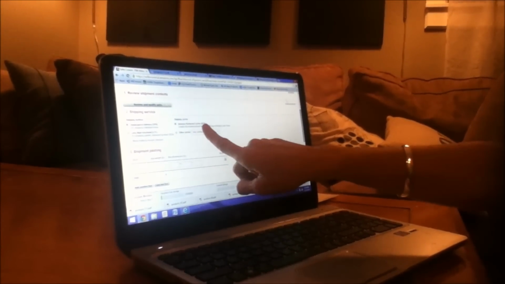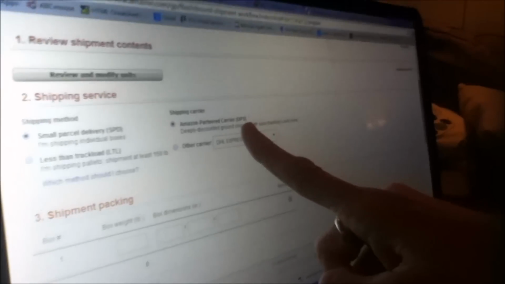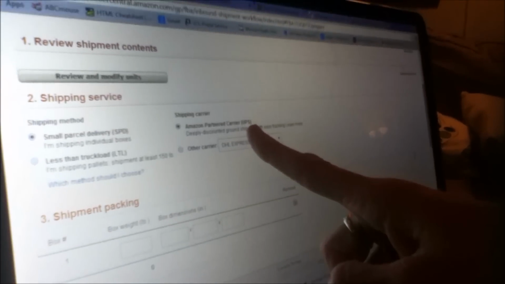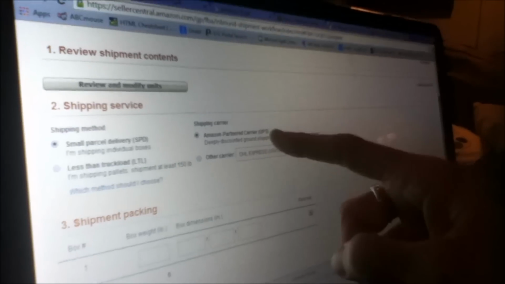Amazon carrier, they use UPS. You get heavily discounted rates with UPS. For example, when my boxes are weighing about 46 pounds, they're about $14. You cannot be 50 pounds or greater with Amazon. You have to be less than 50 pounds per box, so keep that in mind. Once you put UPS, that's what I use, but you can use other carriers if you want.